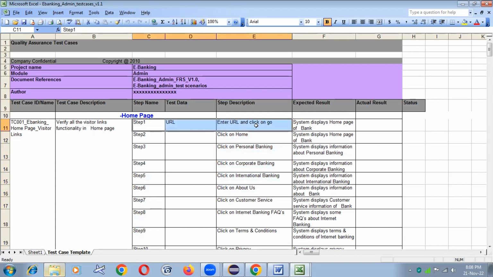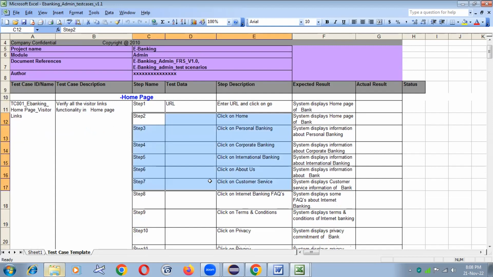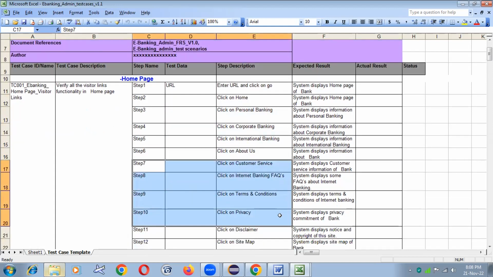Initially, the visitor has to enter the URL and click on go. Next, the visitor has to check the top 5 buttons. What are the top 5 buttons? Home button, personal banking, corporate banking, international banking, and about us. And the visitor has to check the bottom links also as per your home page. What are the bottom links in your home page? Like customer services, internet banking, FAQ, terms and conditions, privacy, and so on.